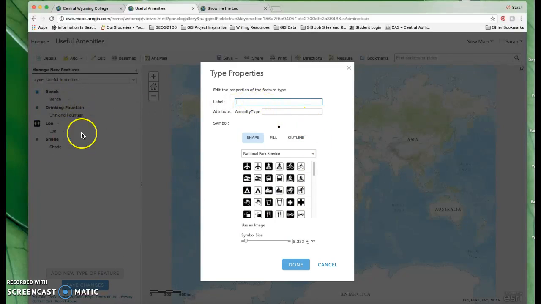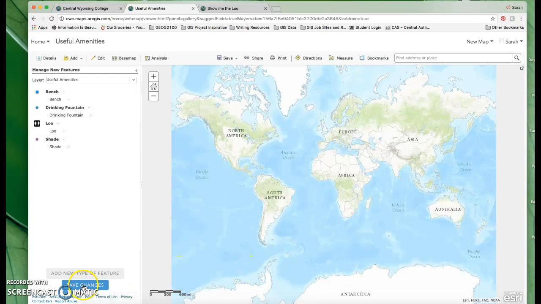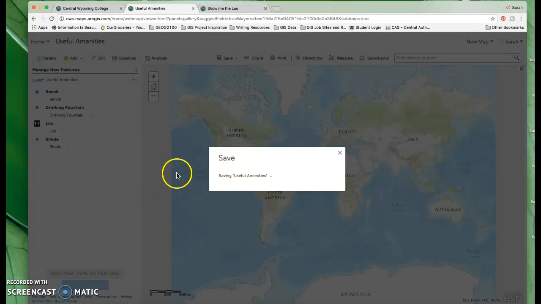So say I wanted to collect information on ATMs. I can add an ATM label there, or property, and add the icon. But I'm not going to do that right now. Click Save Changes. It's your only option.